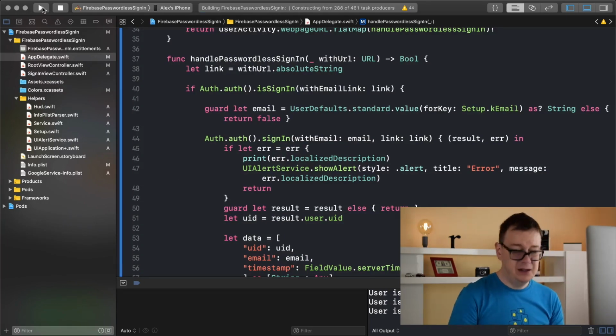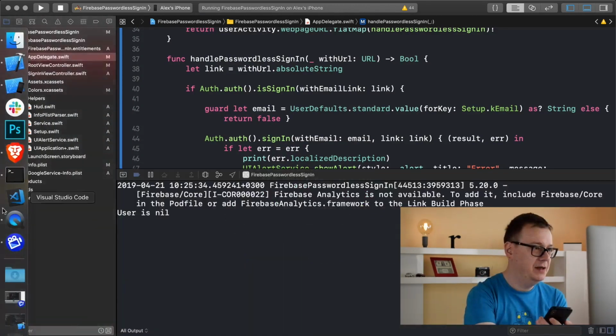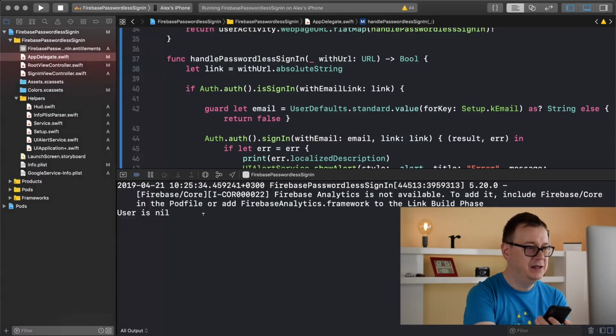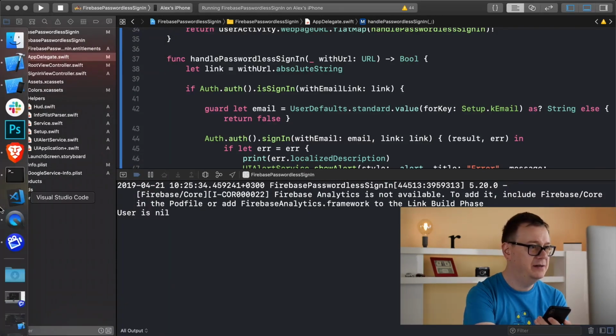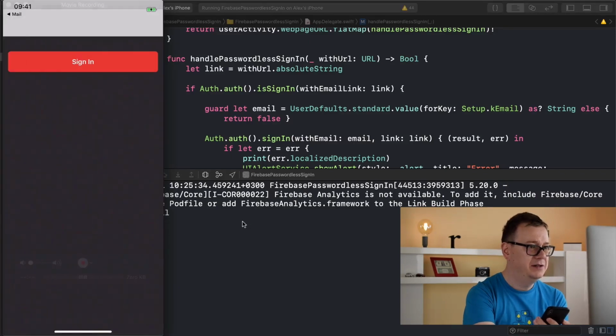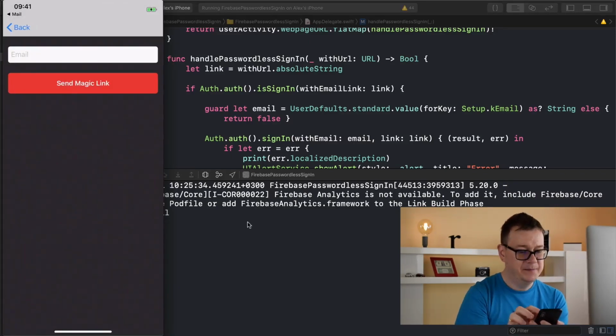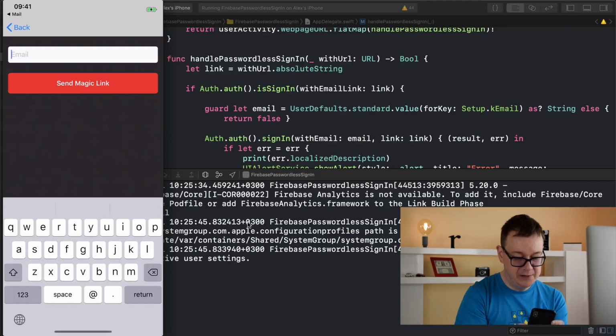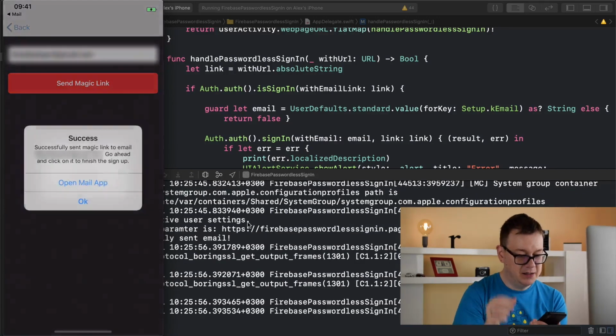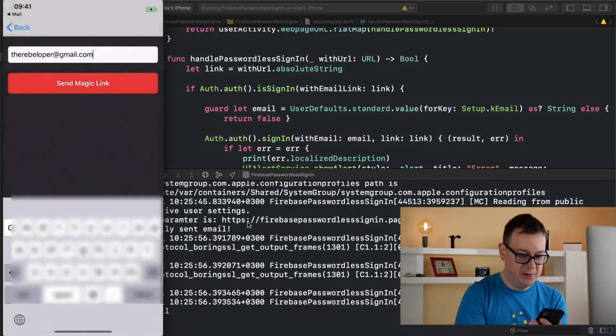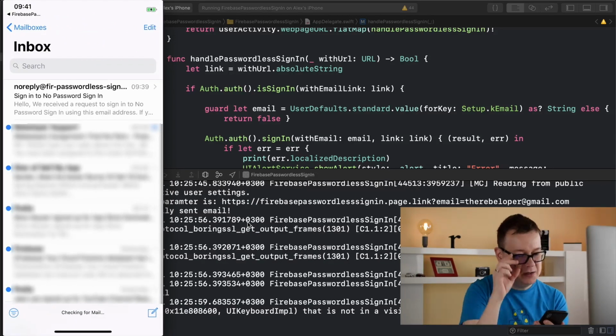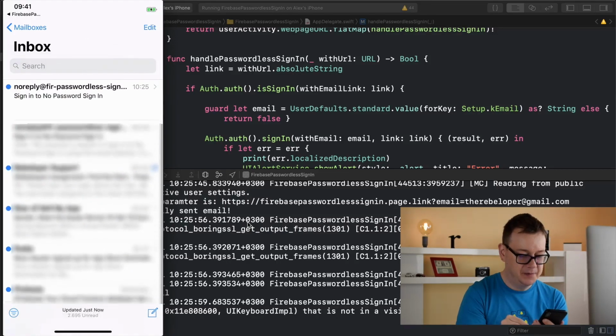So let's hit Command B. Okay, let me just show you. User is nil. Okay, that is great till now. Let's just sign in. Let's type in our email address. Let's send our magic link. Let's open up our mail app. And hopefully we will get here our email. There we go.